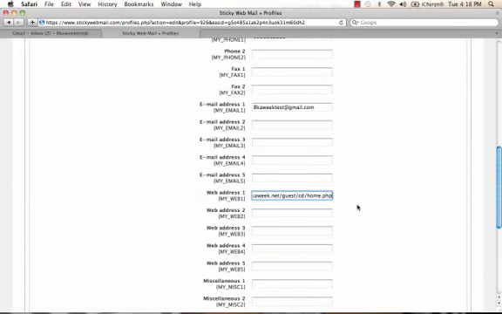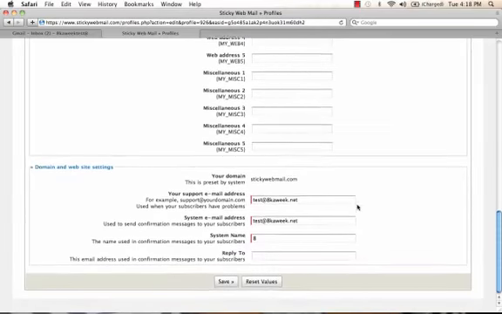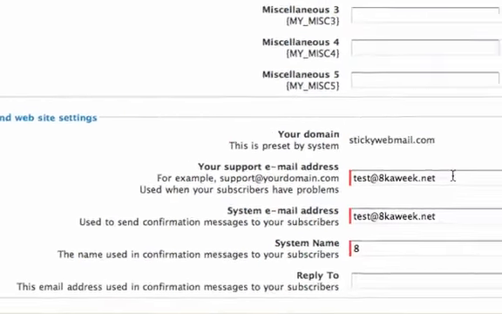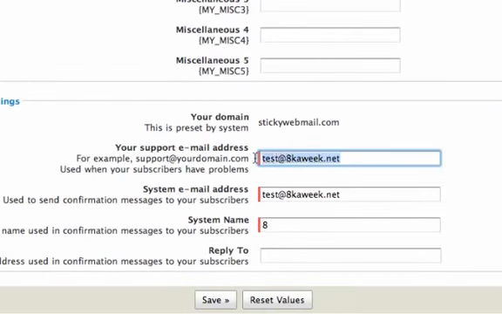Now I'm going to scroll down to the final area that I'd like to address, and that would be domain and website settings. This will be already installed for you with your default email address that you use for 8K a week. You can change them if you like. Here, the system name must be entered. Again, anywhere there is a red bar, you must put information there.